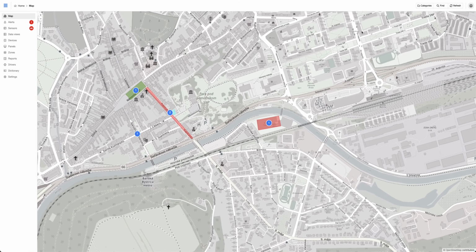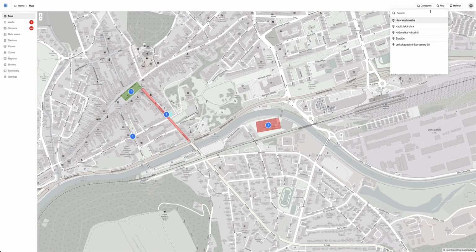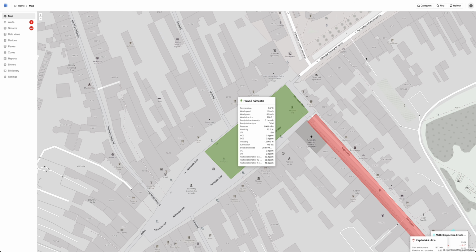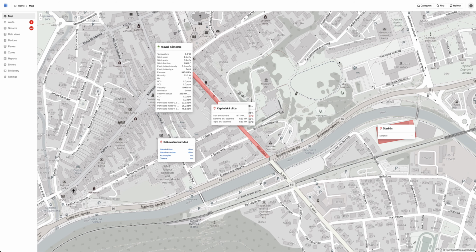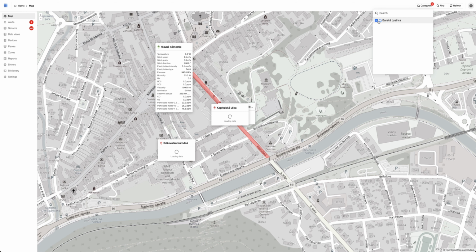On the map we can use also search, and by clicking on search zone we are redirected directly on this zone. Also there is possibility to display only some zones, because each zone can have assigned some category. For example, by clicking on category Banská Bystrica, zone stadium will disappear because it hasn't assigned this category.